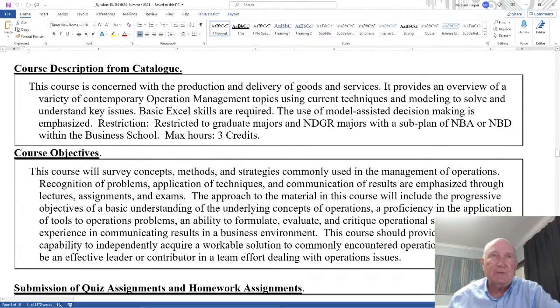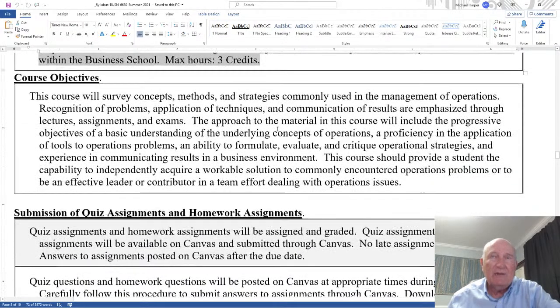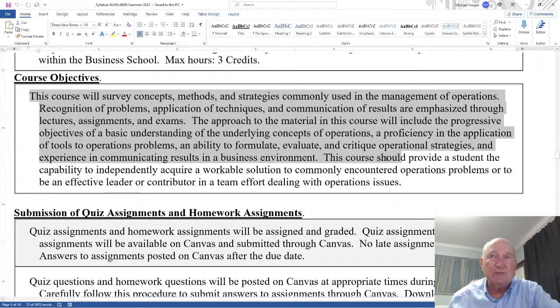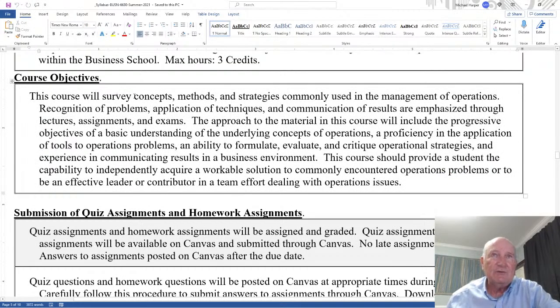This is the description from the catalog. I repeat it again. And these are my course objectives. As you go through this course, you'll see I survey concepts, methods, and strategies. The concepts is just understanding, methods is applications, strategies, and there's where your communication comes in, and also the application in the homework. Commonly used. Recognition of problems, application techniques, communication of results are emphasized through lectures, assignments, and exams.